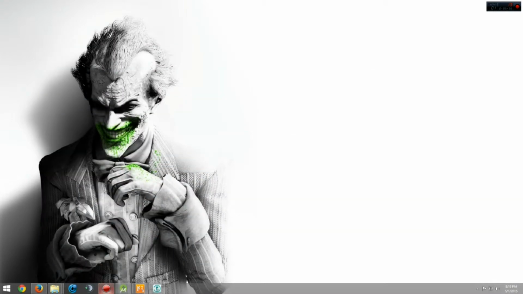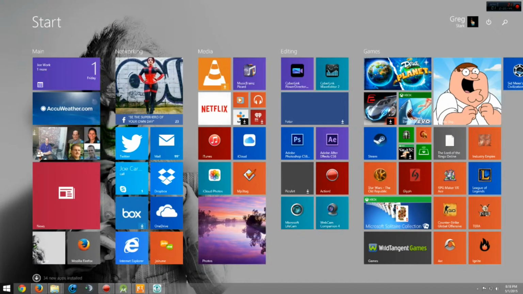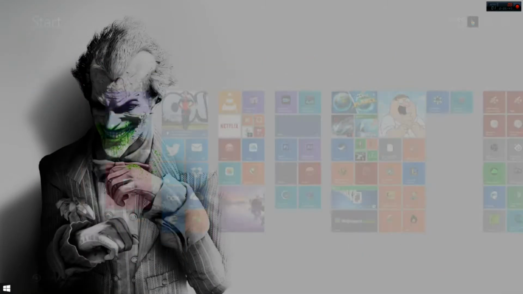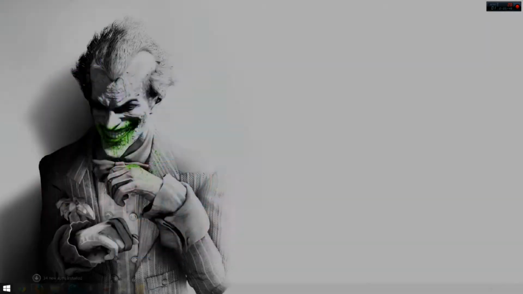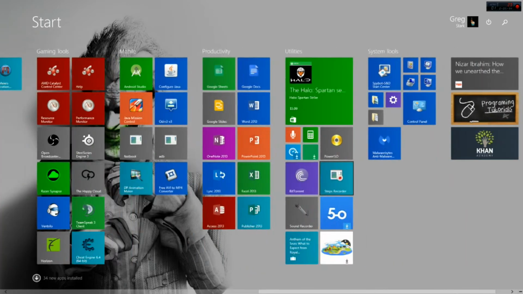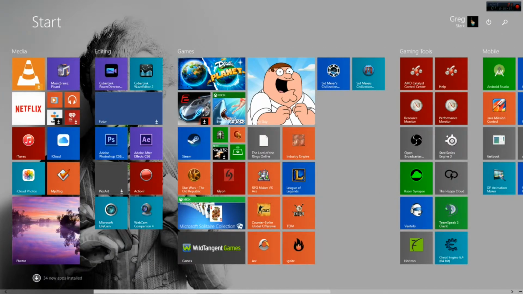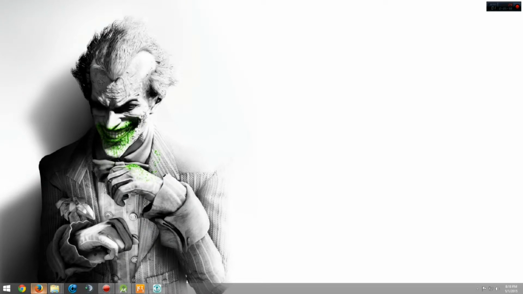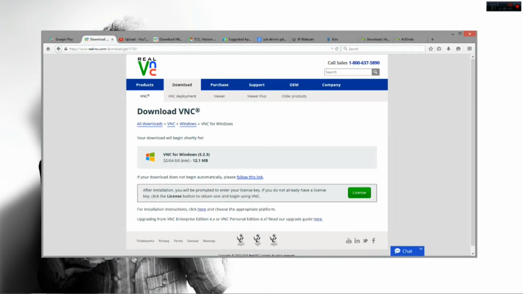So there is AirDroid. The next one I am going to show you is VNC. VNC gives you the capability of viewing your computer screen on your device. So you have to download the VNC viewer on both your computer and your device. To do that, you are just going to go to realvnc.com, and go to the download. I'll post a link here in the description.